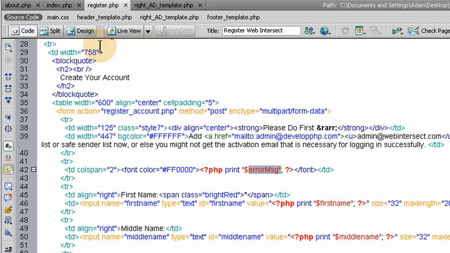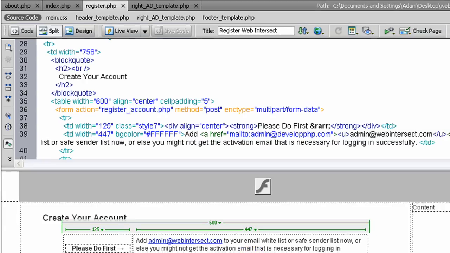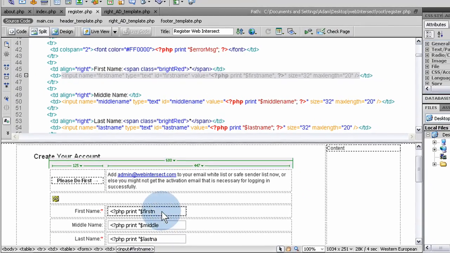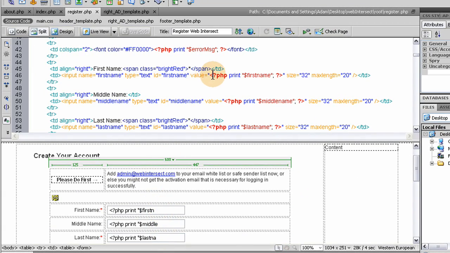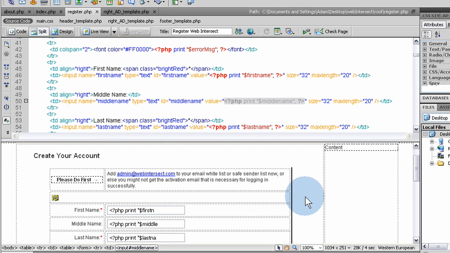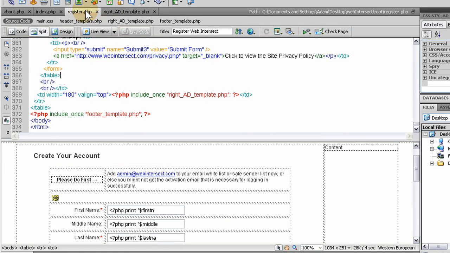So you see here, first name field here. In the value attribute for this field, I have PHP printing first name. And I do this for all of these so I can use the same file, register.php, for parsing and showing the form.